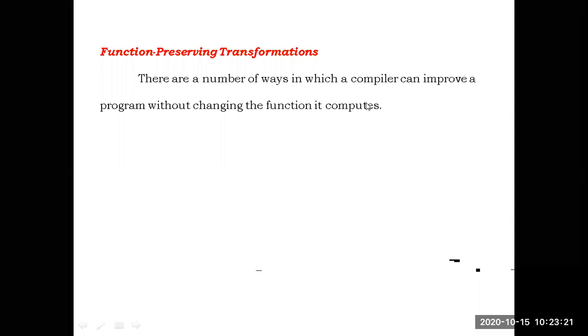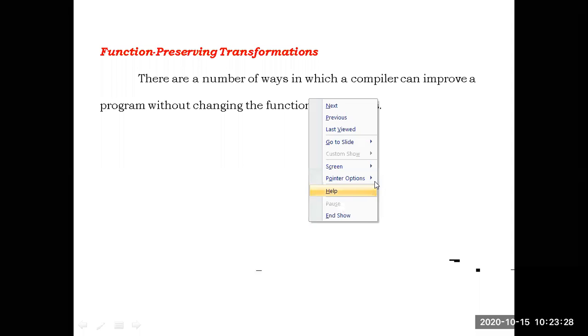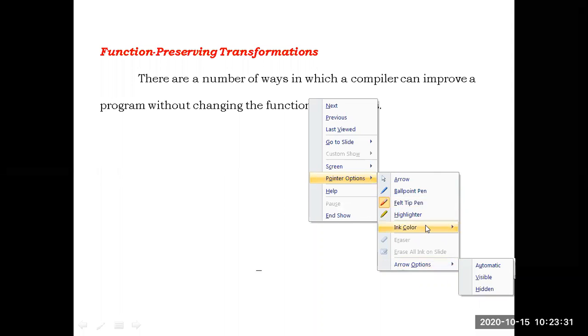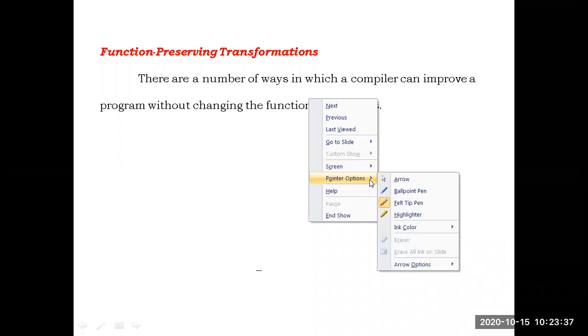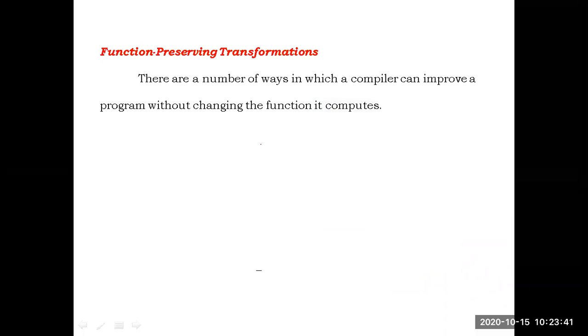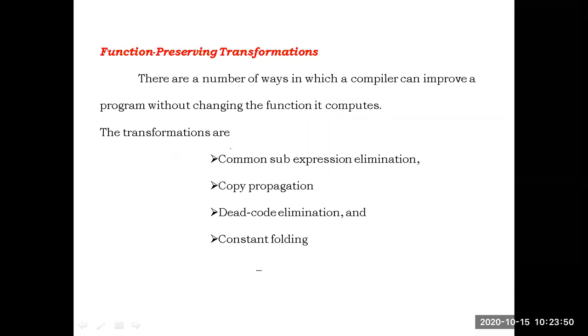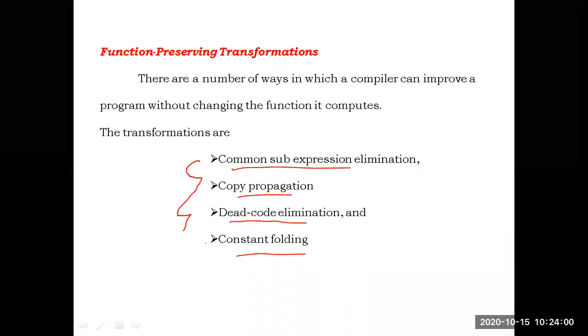There are a number of ways in which a compiler can improve a program without changing the function it computes. The transformations that we can apply on the program without changing the semantics are common subexpression elimination, copy propagation, dead code elimination, constant folding. These are the 4 different types of transformations which will preserve the semantics of the program without touching the semantics of the program.